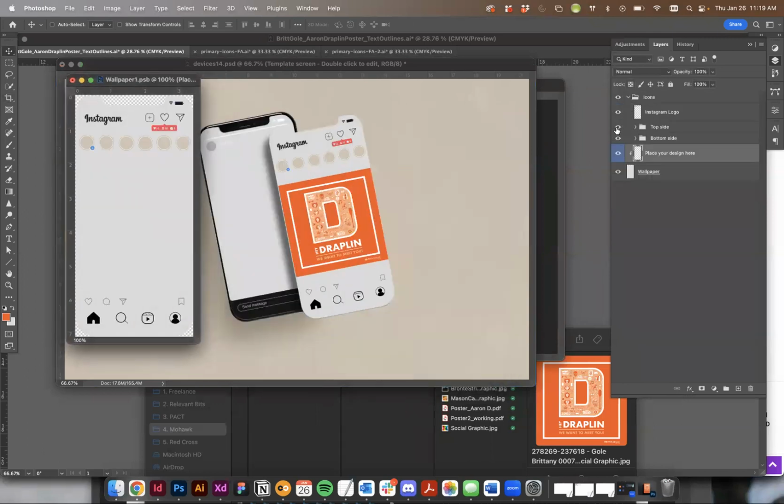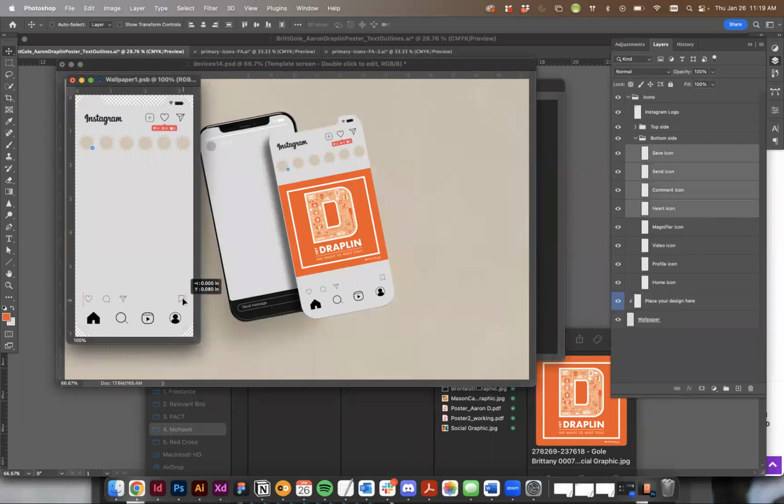So we can see the top side icons are here, and our bottom icons. Say we want to move up all of those, our save, send, comment, and our heart. We can just bring them up a little bit, pressing save. And we can see immediately when we press save, it populates there.